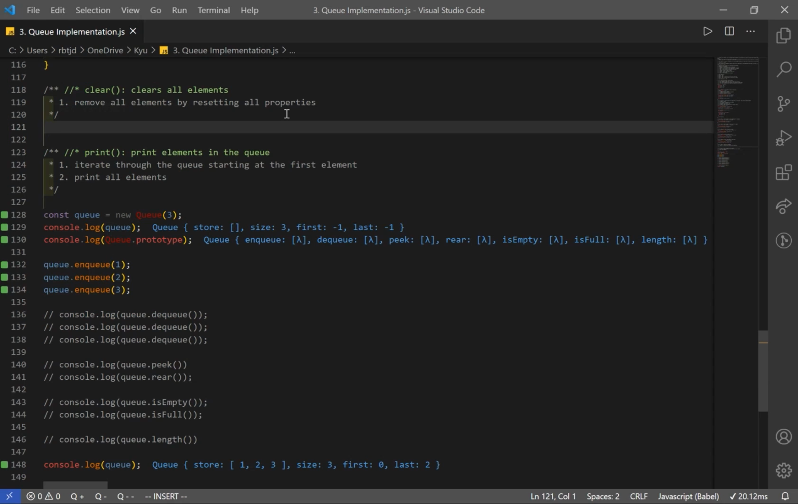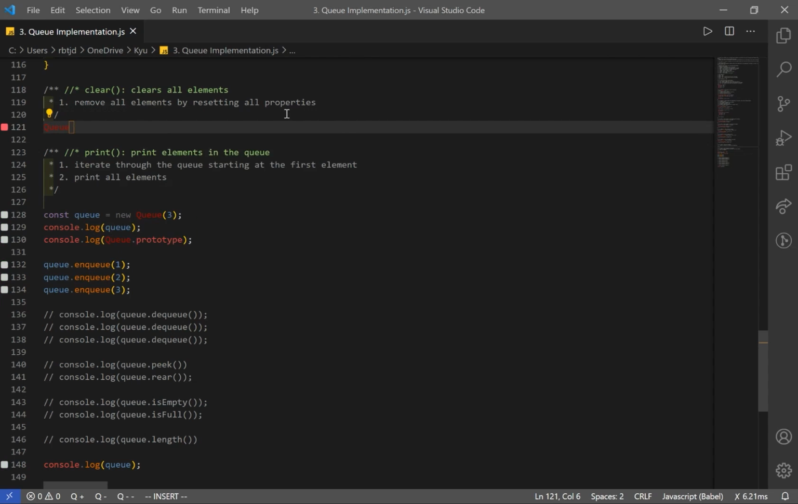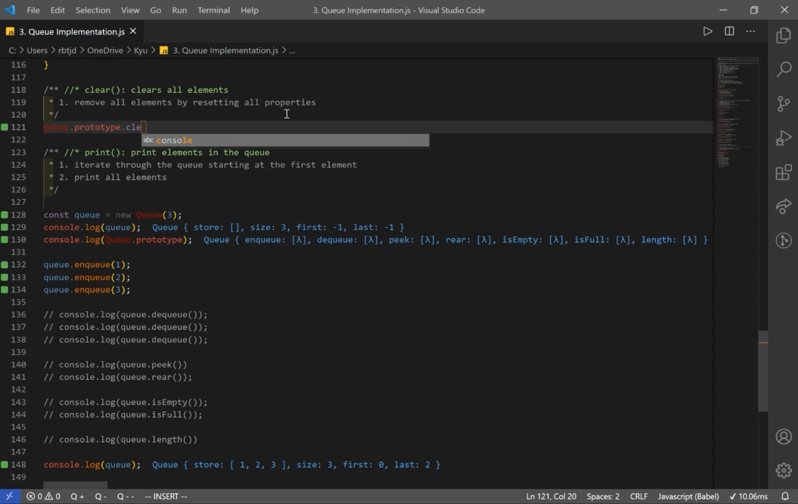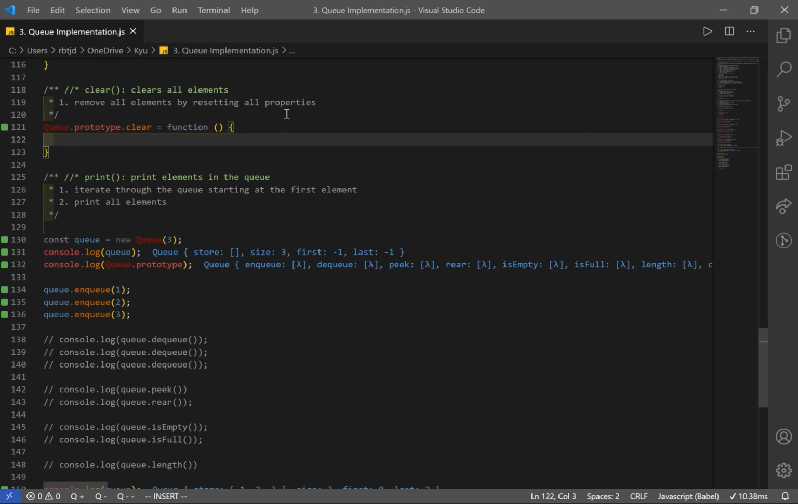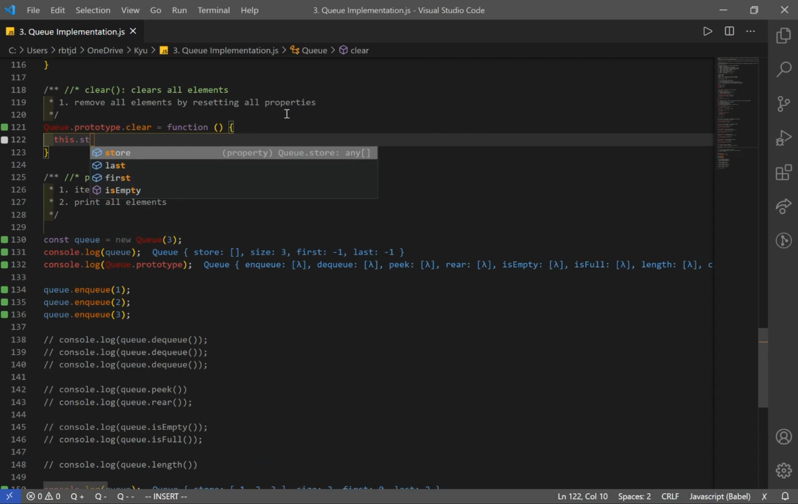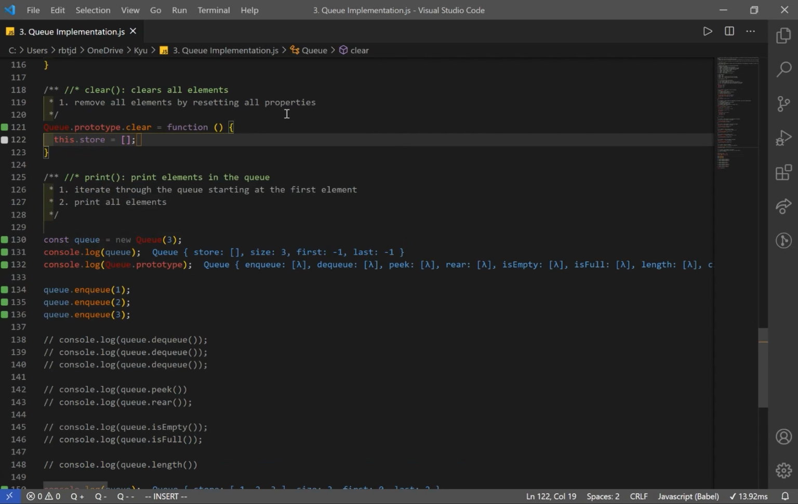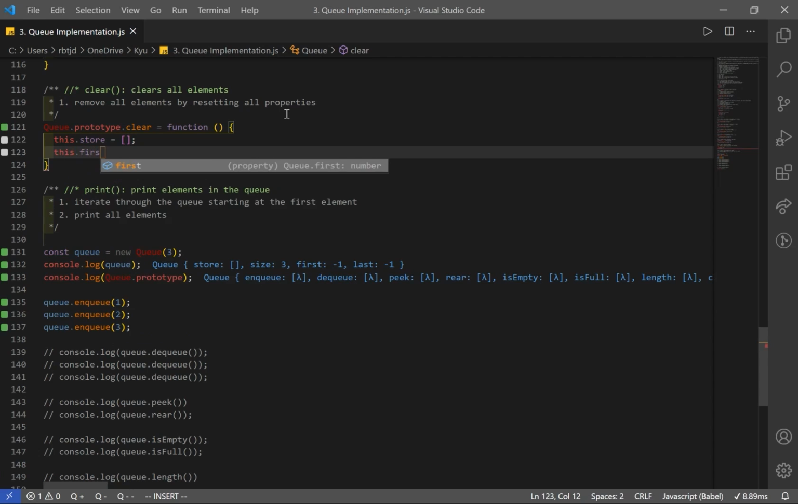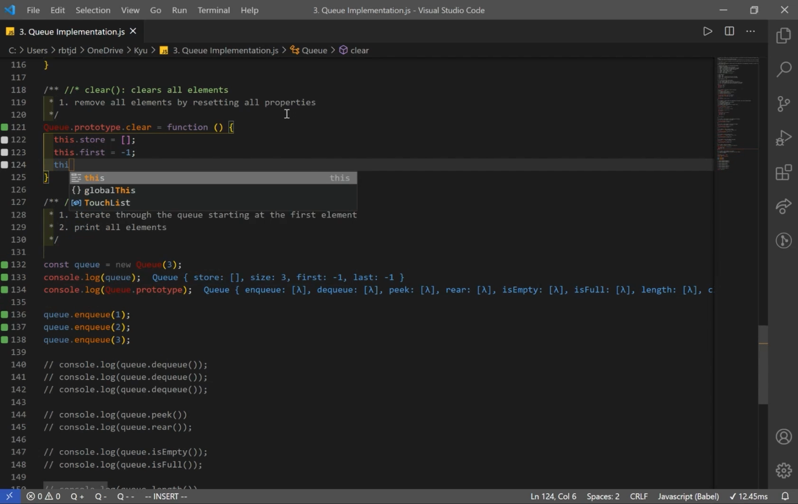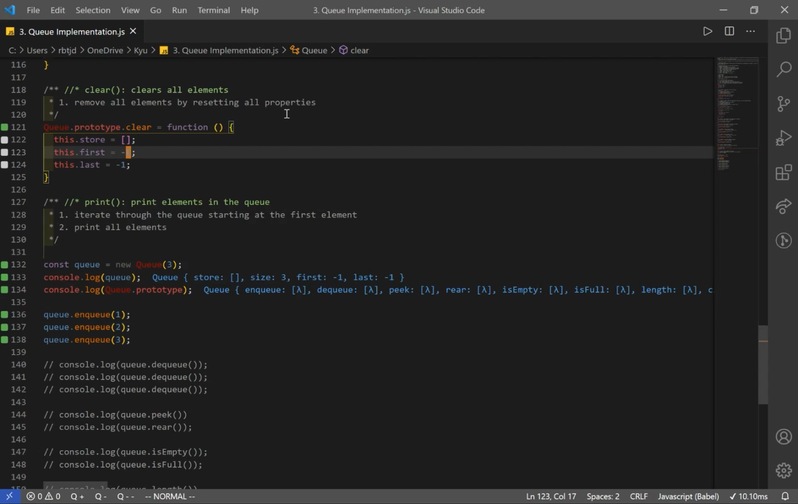Now, let's implement our clear method where we clear all the elements in our queue. So that's going to be queue.prototype, and it's called clear. That's going to be a function. And what we do is we reset our store to its initial value, which is an empty array. We reset our first to -1, and we reset our last to -1. And we don't change our size because, again, size is given input and it never changes. And we talked about that when we implemented our dequeue method. So this is it for clear.